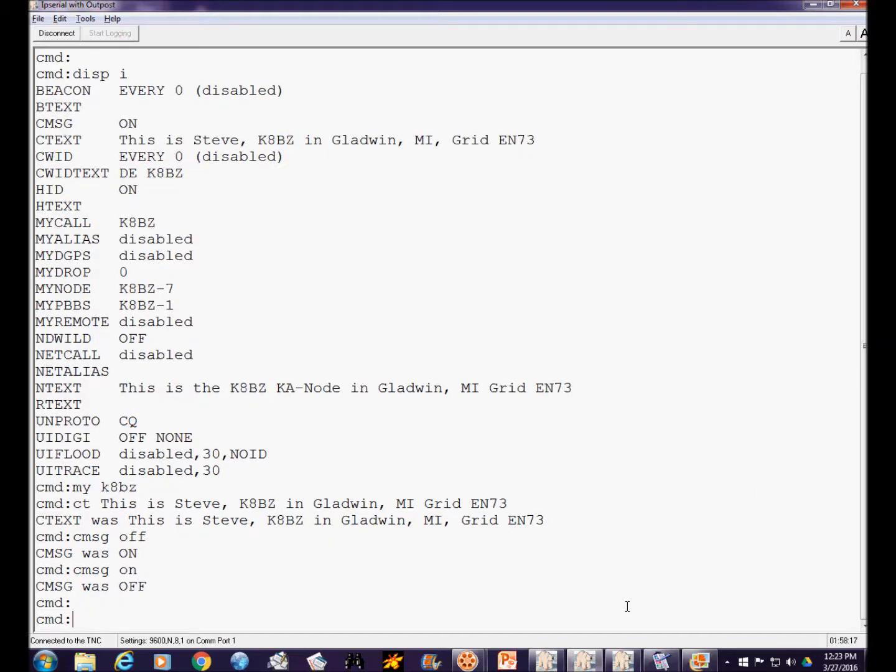Now, it's customary for all packet stations to enable the digipeat command, so people will be able to use your station as a digipeater to reach more distant stations. To do that, you need to turn the digipeat command on. So they can use your station call, K8BZ, as a digipeater to reach more distant stations that they couldn't reach directly.